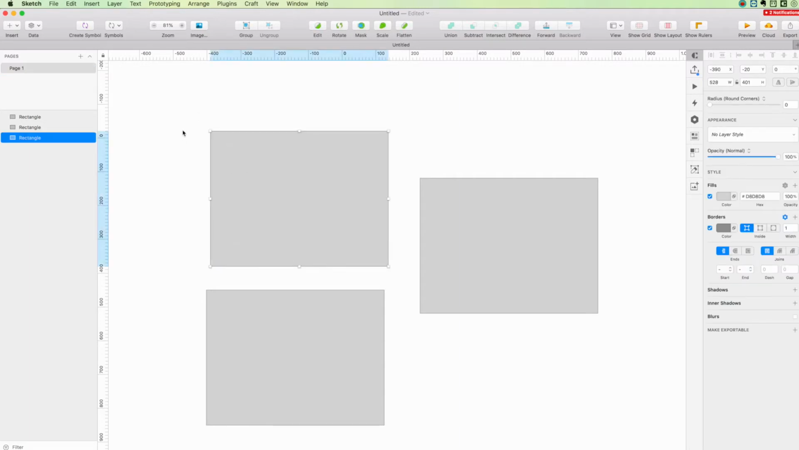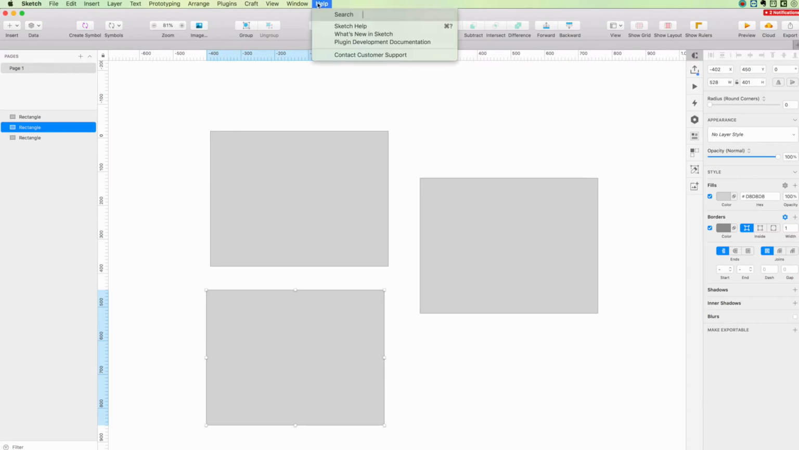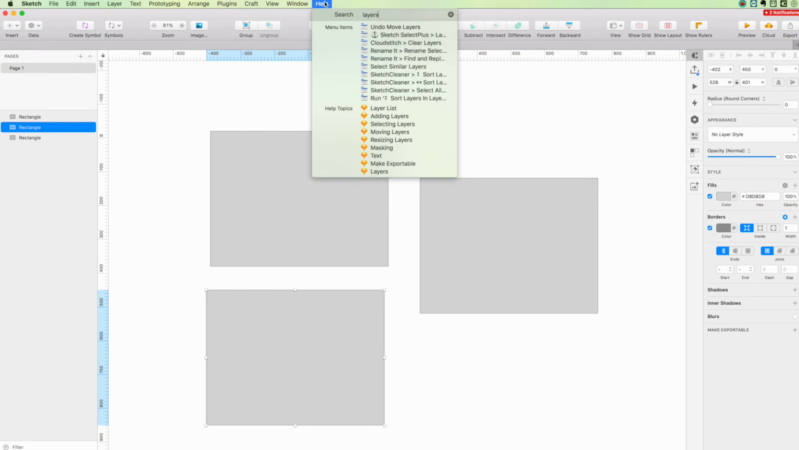So this is it when it comes to layers. So I would invite you to just play around with this concept and look at the layers. And if, for example, at any time you don't find a specific option, you can simply go under Help, and for example, I type layers.